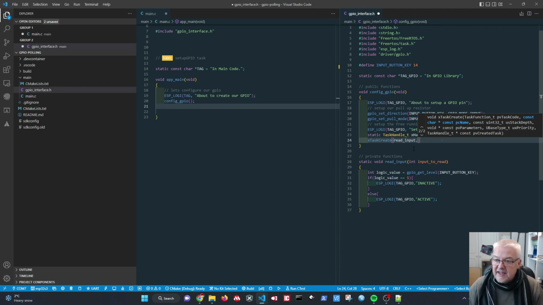The next thing it says is pcName. This is the task name, and this is something that we can put in ourselves. So we can call it poll GPIO. Okay, so that's its name. The next thing it wants is the stack depth. I'm going to put in 2048. Why? Well, we'll talk about that in a second.